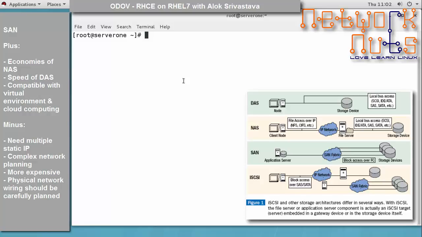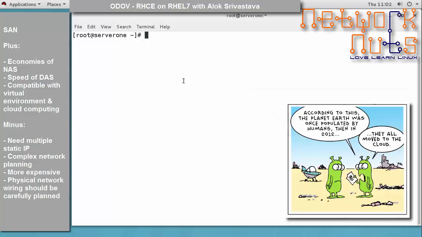So the plus points of the SAN are that it gives me the economies of NAS, the speed of DAS, and the best part is that it is compatible with virtual environments and cloud computing. Every major company is going onto the cloud.